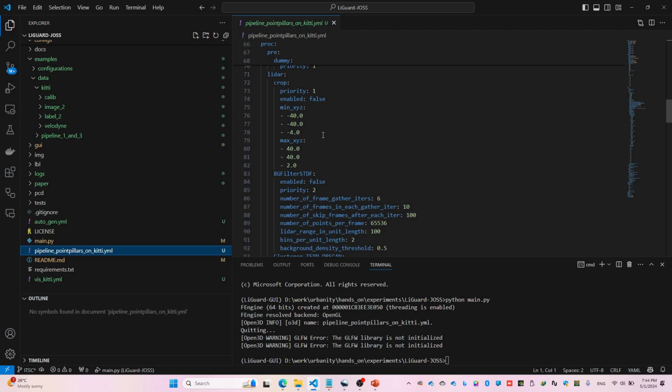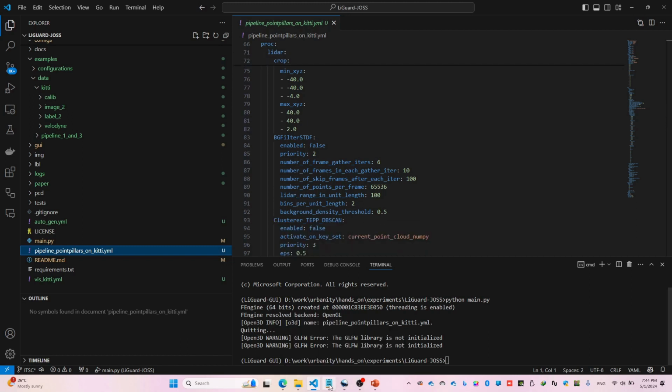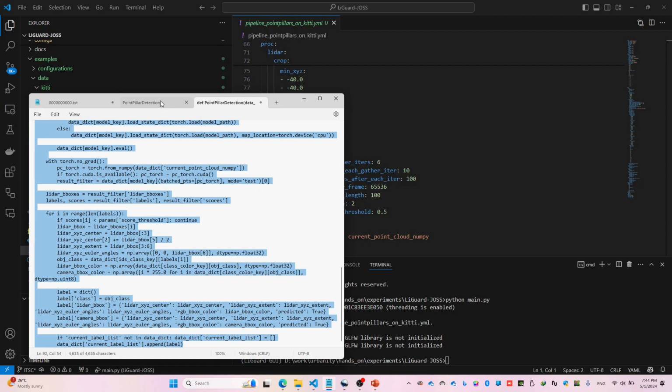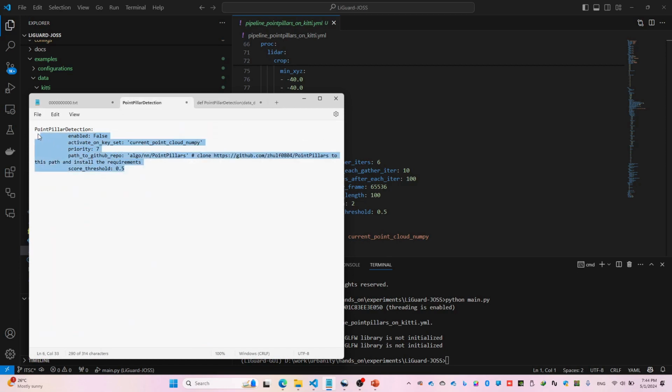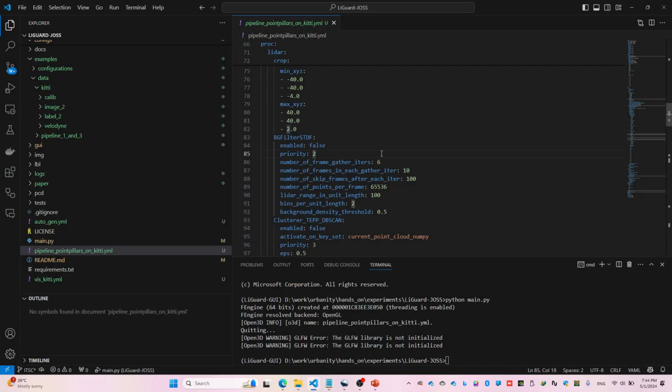configuration YAML file. The entry that we will add here will show in the configuration GUI, and this configuration will also be shared across all the processes or all the functions that are available in the LiGuard, to all the pipeline processes. So I have actually created a small entry for this algorithm here, so I will just add it here.